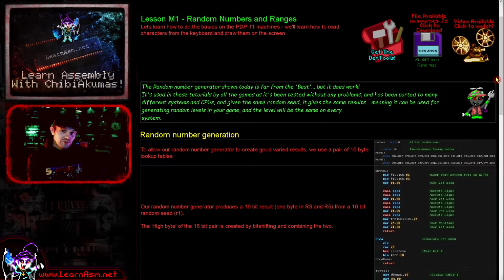Now, as I always say, the random number generator we're looking at today categorically is not the best. It's one that I've ported from all of my other systems. I write a pseudo-random number generator on all of my systems that hopefully produces the same random numbers on all of my systems given the same random seed. The idea is I could create a game with 65,000 random levels all created from a single random seed, and those levels would appear on all of the systems in exactly the same way because the random number generator produces the random numbers in the same way on all the systems. So it's certainly not the best, but if you need a random number generator, it certainly does work.